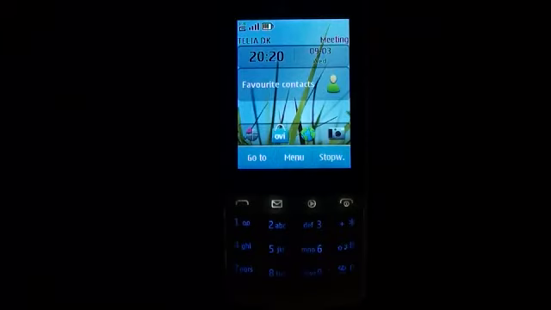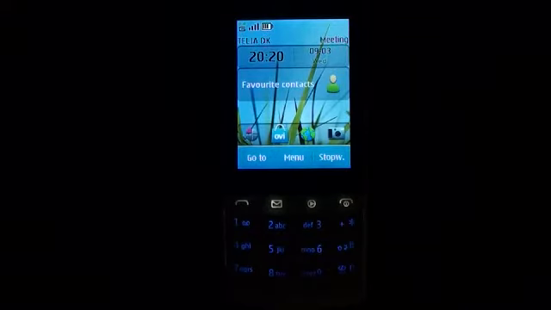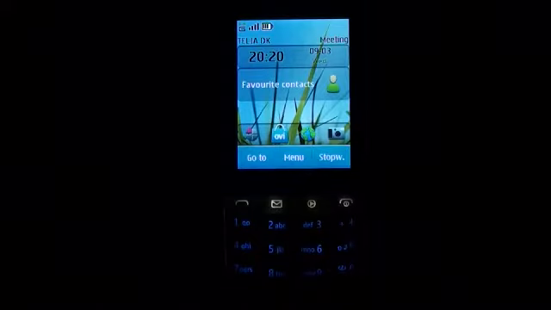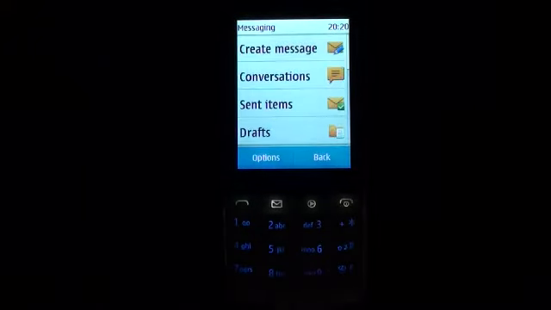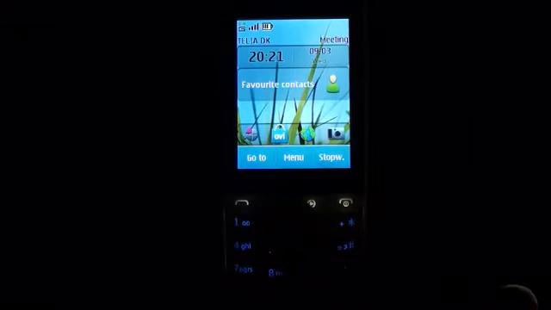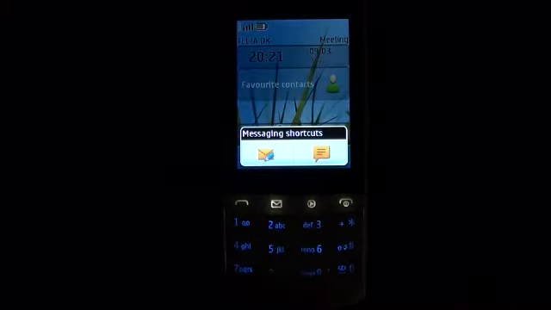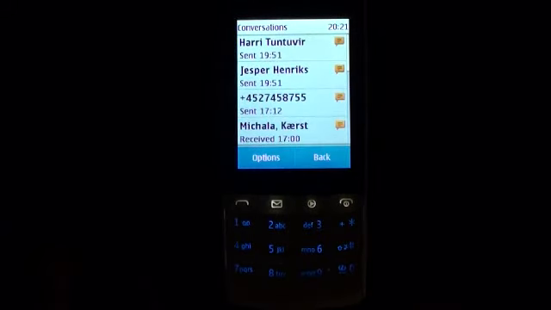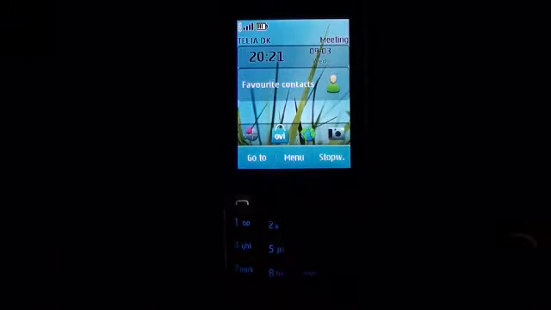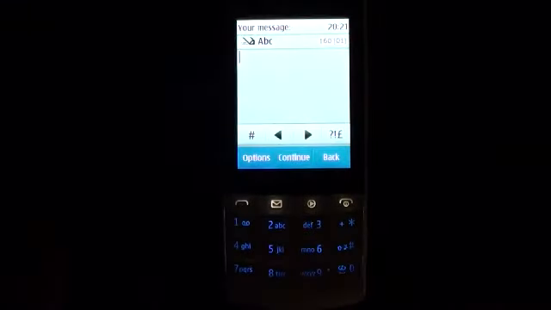Let's have a look at messaging in the Nokia X3 phone. You can get to messaging in two ways. You can either press menu here and then messaging and get all the options, all the functionality that messaging has to offer, or you can press the envelope down here where you'll only have shortcuts. One of them is to write a new message and the other one is for conversations. So here you'll see my conversations, and here you'll see how to write a new message.